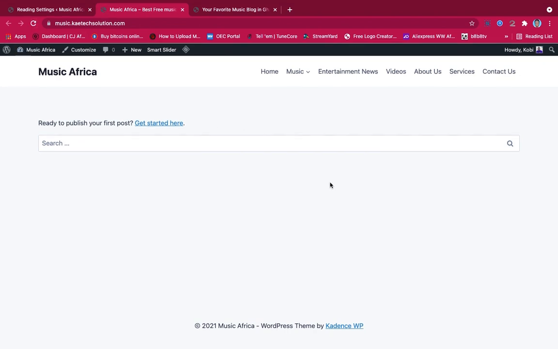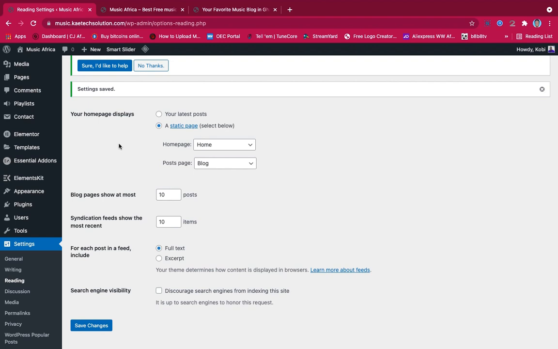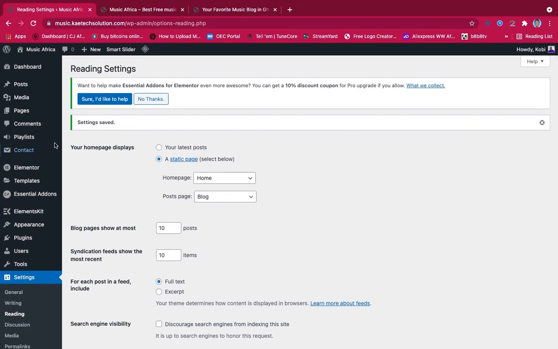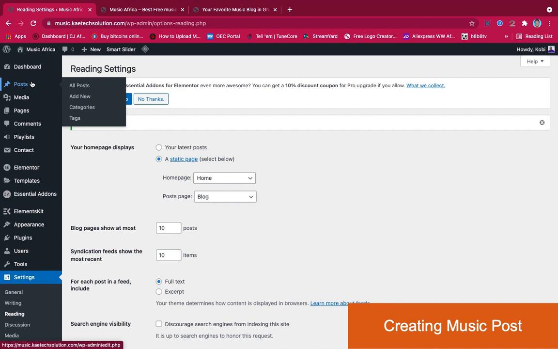Nothing happens because we haven't done anything on the home page. We just created the home page just like that. Now we need to create post. Okay, so first we need to create post. So it means that we need to publish songs. Okay, because this website is all about songs, so we need to publish songs. So to create a post, all you need to do is hover on post, and then click on add new.